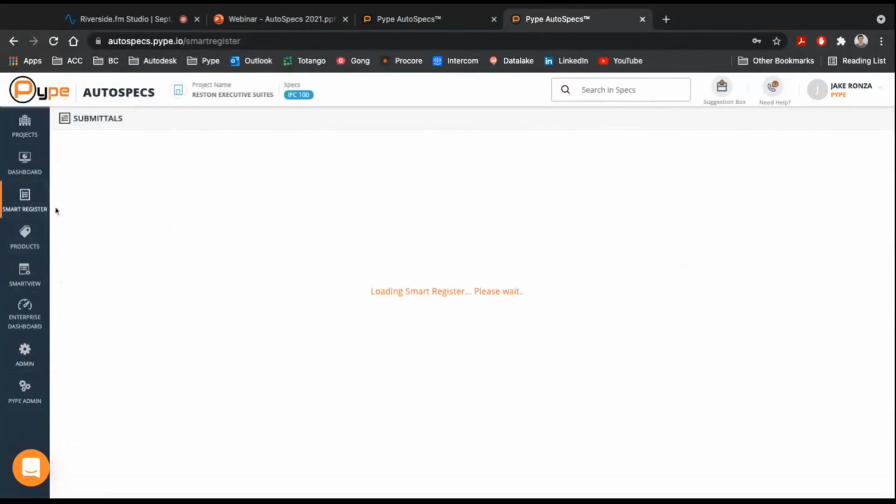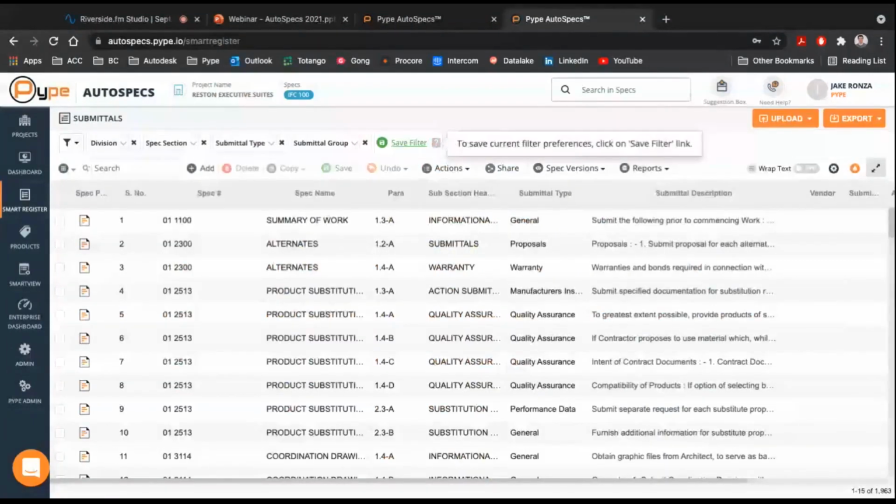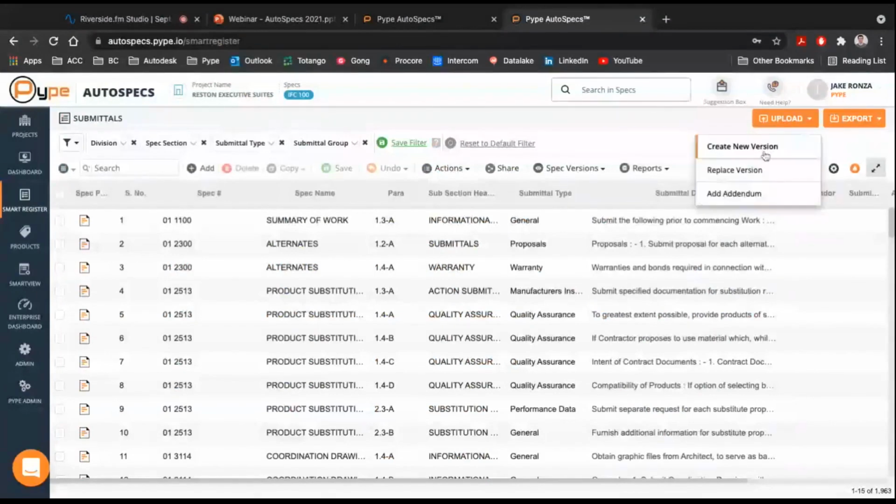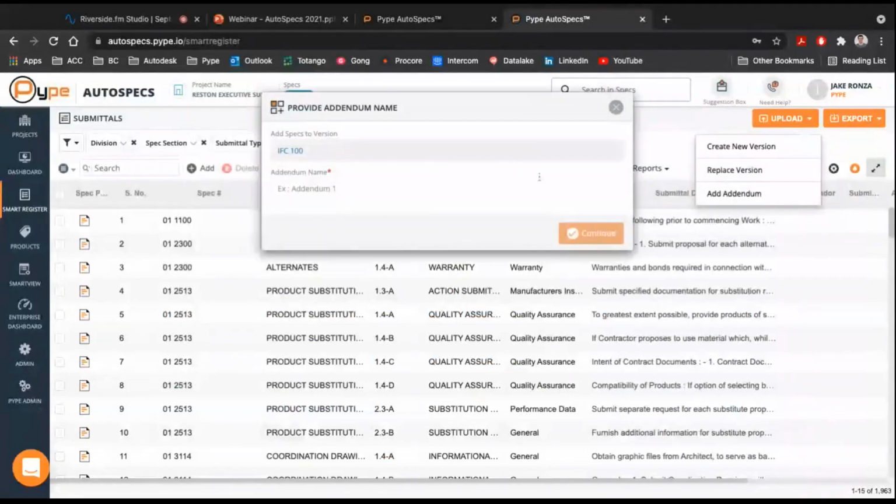Now, addenda will work in a similar fashion. If you were to have an addendum that was issued for a spec book, you could go to Upload up here in the upper right-hand corner, and then rather than creating a brand new version, you can choose to add an addendum. From there, you'll be prompted to name the addendum, and when uploading it, you'll be asked to either append or replace any submittals within that particular spec section, or even spec sections that had changed from the first iteration to now the revised or the addenda that had been issued. So you can either choose to keep both, or you can choose to completely overwrite it altogether.